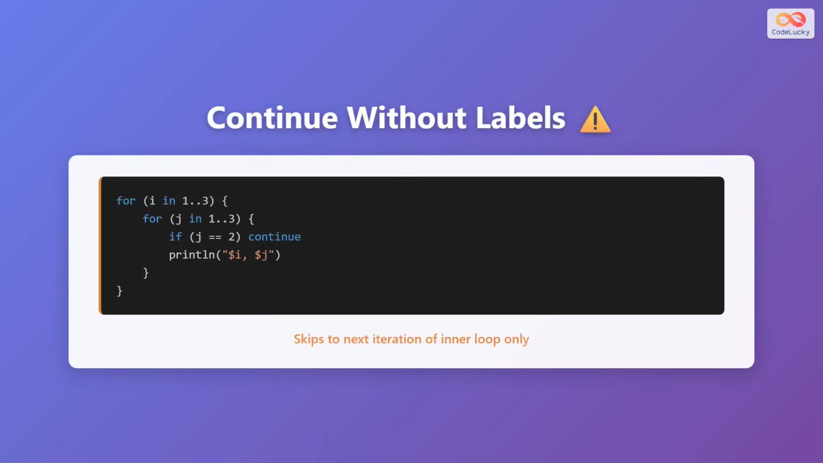The continue statement works similarly. Without labels, continue only affects the current loop. In this nested loop example, when j equals 2, continue skips the rest of the inner loop's current iteration and moves to the next value of j. The outer loop remains unaffected and continues its normal execution.